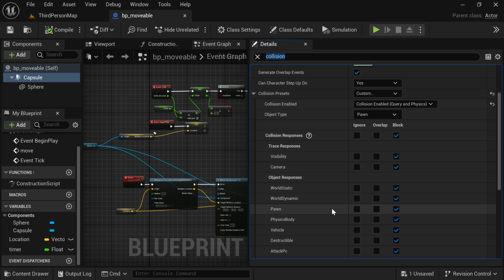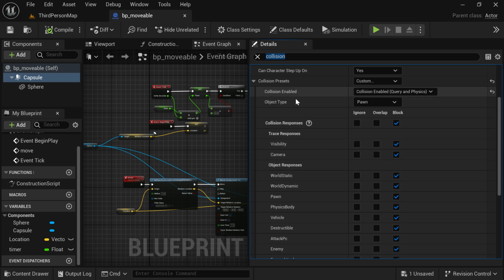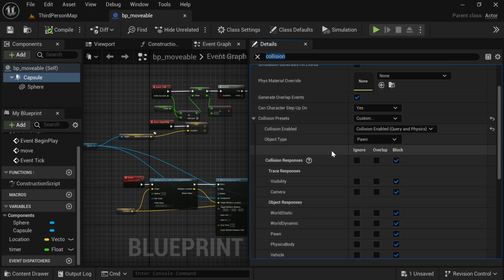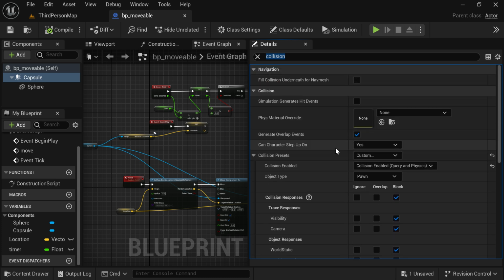I want to say the channel it really is going to depend on is world static, because the terrain and most blocks and stuff whatever you're using as your ground is probably a world static. But just throw it on block all for now to be safe. That's all I really have to worry about there.